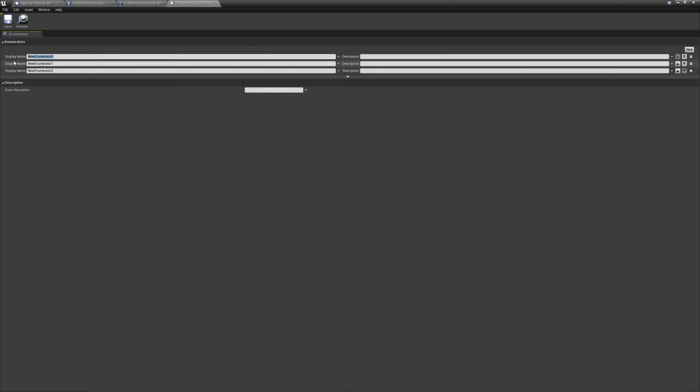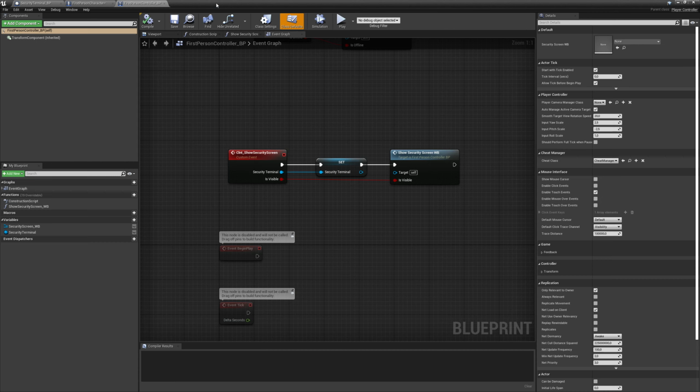The first one is going to be character. The second one is going to be security interface. And the third one is going to be camera. So this enumeration is going to determine what is going to happen with my input, if I'm controlling the character, if I'm interacting with the terminal, or if I'm actually controlling a camera. So that's what we're deciding over here. So let's close our enumeration.